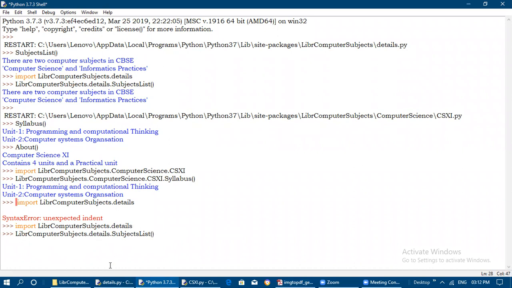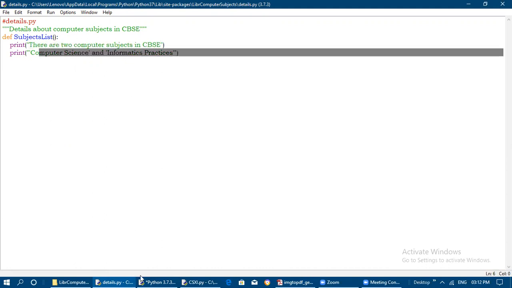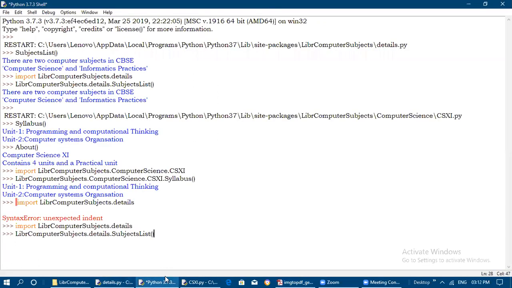Inside the details we have subject list as a method. So if you call subject list, what will be printed? There are two computer subjects in CBSE: computer science and informatics practices will get displayed. Let us see that output now. See, in the same manner we got the output. In a similar way, we can call the other method also. Import liber computer subjects, computer science. Inside computer science we have called another module. See, this is the main package, this is the sub package, and this is a module.